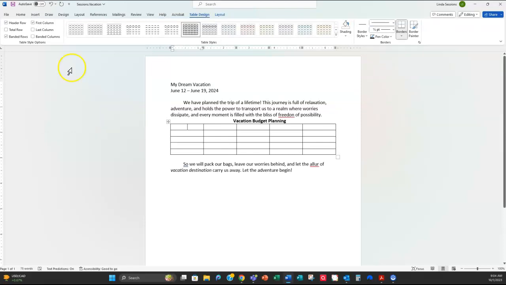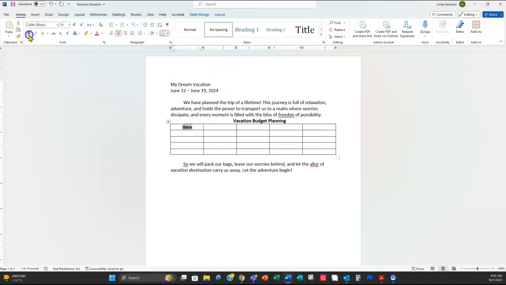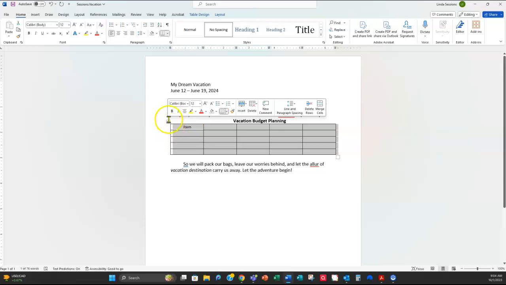So here in my first row on my table, I'm going to type in Item, and I don't want it bolded, so I need to come up here, highlight it, go to the Home tab, get rid of the bold, and make sure it's 12 font. And I might have to do that for the whole table, and that's fine. I'm just going to come up here. When you select, see this little box on the table, you can select the entire table. So I'm going to make it all 12 point.